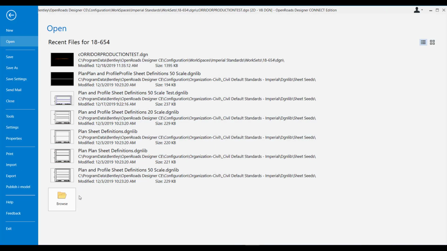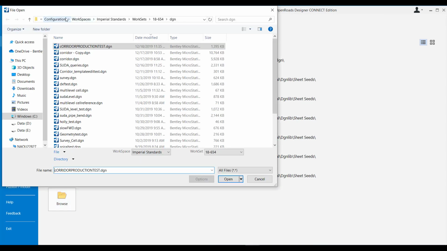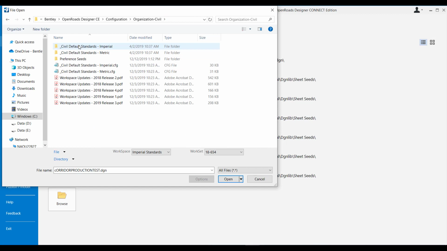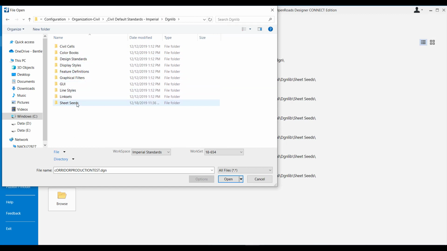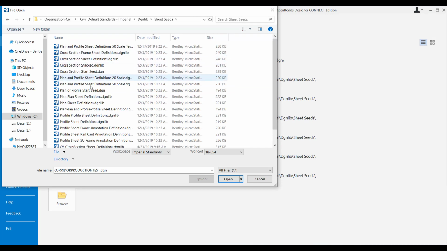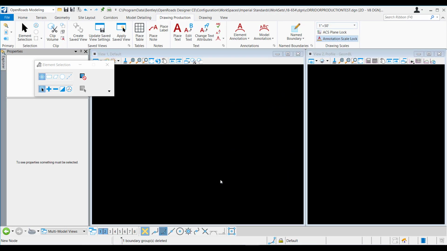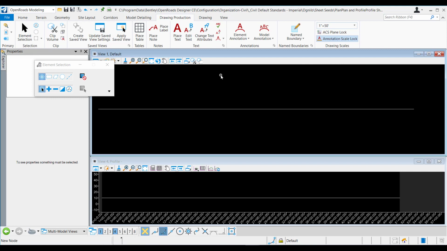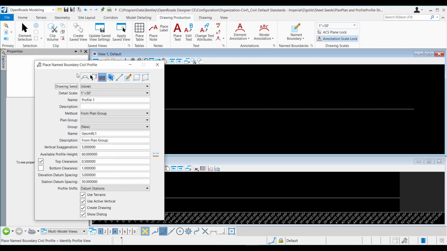So now that I've created it, I'll open it in OpenRoads Designer. So I'll just go to File, Open, and I'll browse to that location. Now that the DGN is loaded, we'll start with creating the plan name boundary.